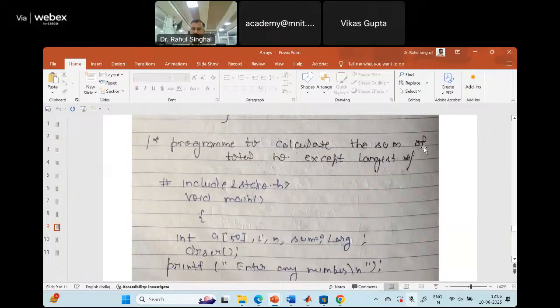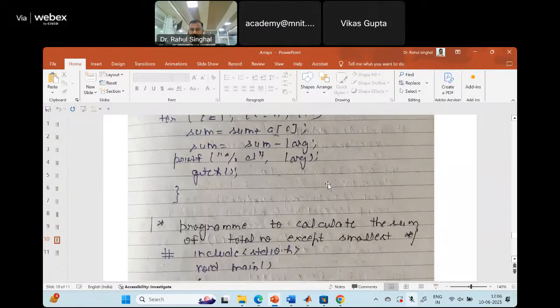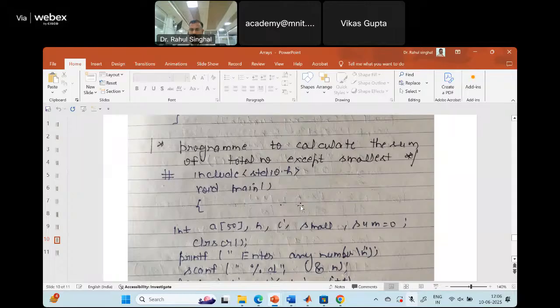Similarly, a program to calculate the sum of total numbers except the largest number. The sum of the total numbers is very easy, but you have to subtract the largest number from it. So first you will find out which one is the largest, then you have to subtract it from the summation. So that program also you can make. All the programs are given here.